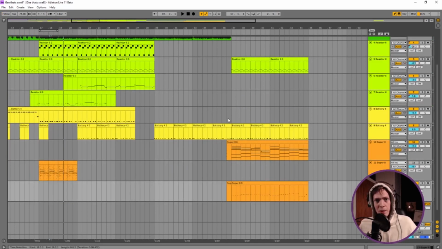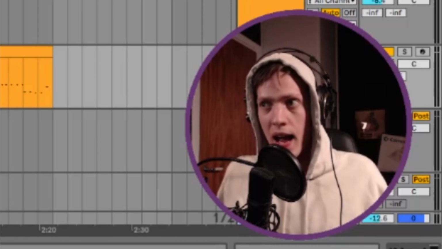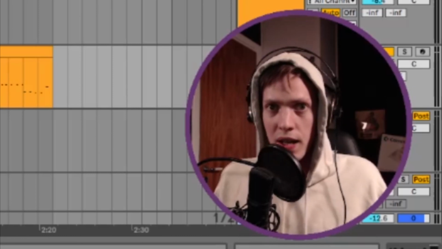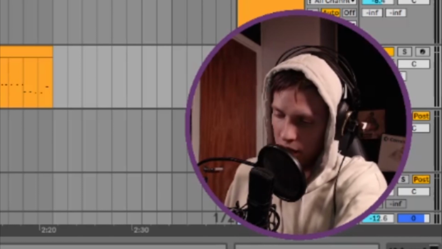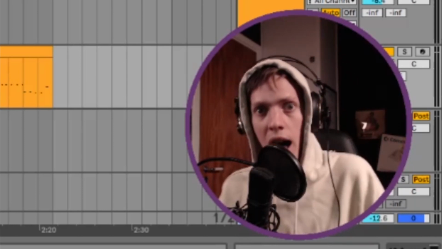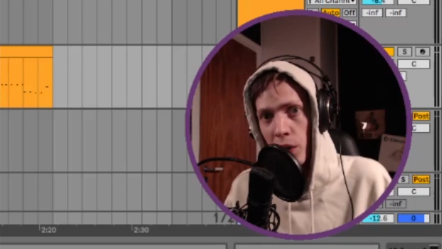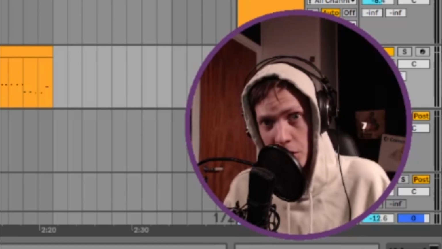That about sums it up. That's the stuff that I thought was cool. It has a lot of minor updates, and the majority of them seem to have to do with the polyphonic aftertouch. So if you have a Push 2, you're going to be able to control it with more precision and expression.